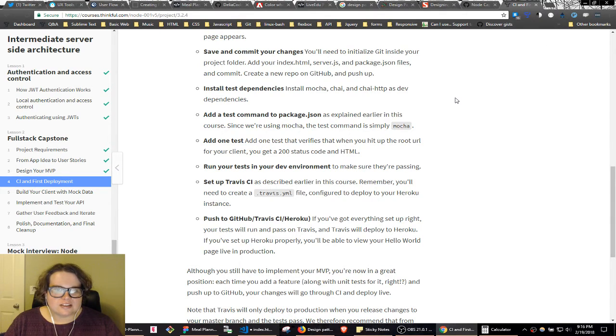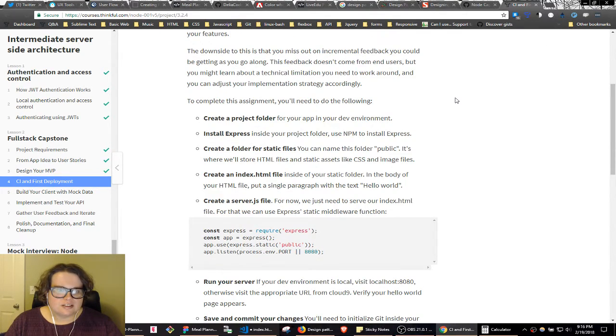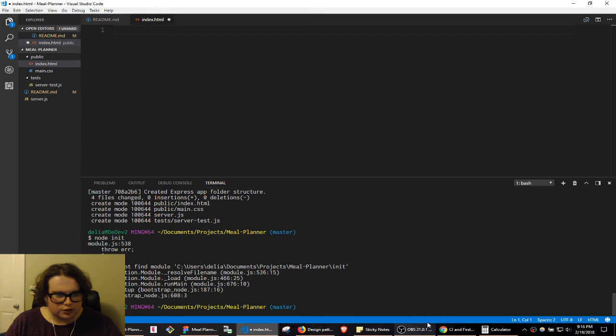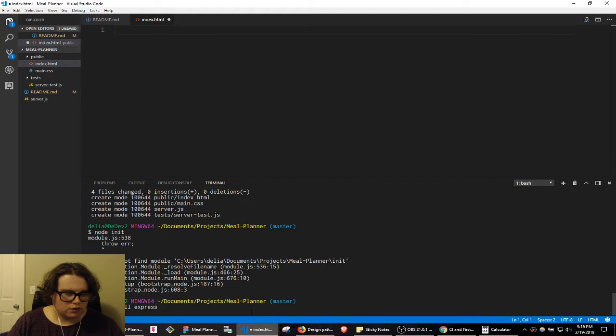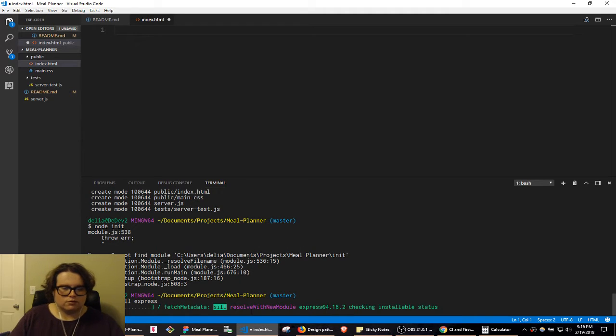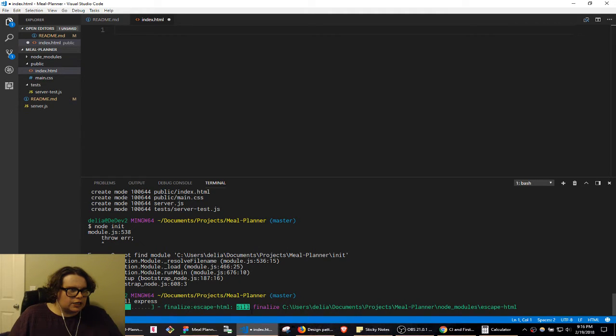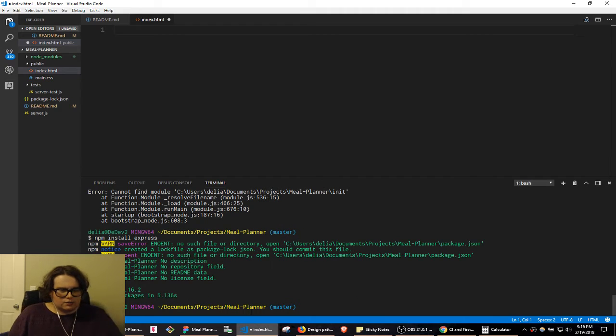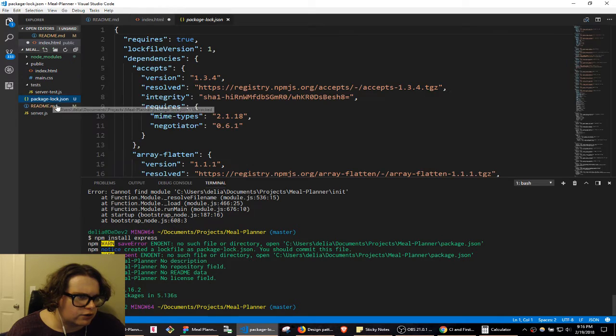So let's see here. Install Express. Okay. I don't know if we actually need to do... Okay, let me go npm install Express and see what happens. Okay, so it installs. Okay. So notice it created a package lock, and I think it should have created a package JSON.